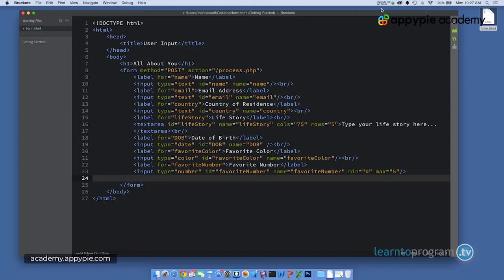One of my favorite user input devices that encourages accuracy is the drop-down menu.